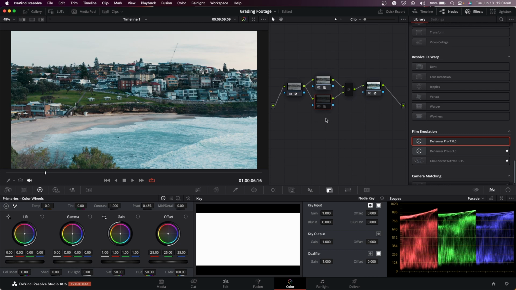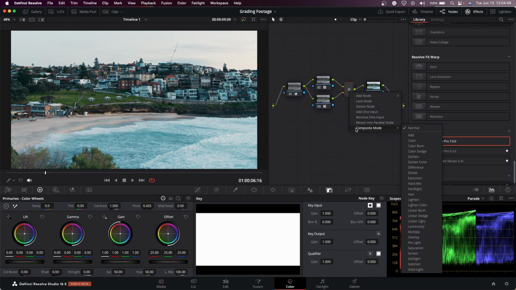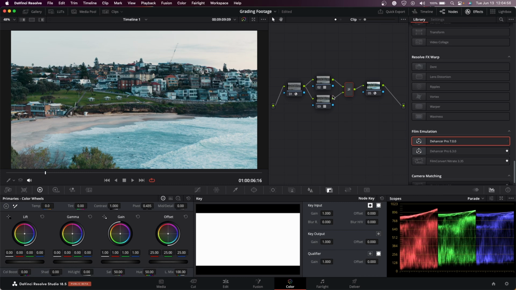So if you wanted to modify a LUT you had before, you could set up a layer mixer like this. Then if you come to the actual mixer node here, right click on it and go to composite mode, which is the last option here. Now, let's say I want to just mess with the contrast first. I'll select color as the composite mode, and this is important.